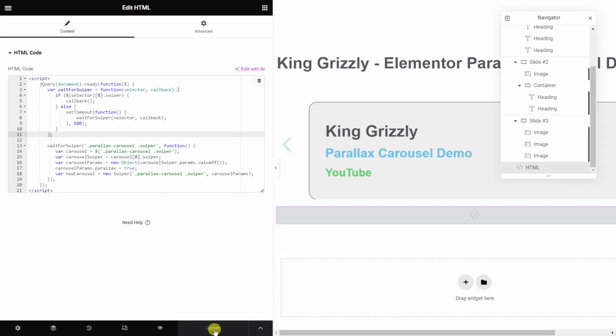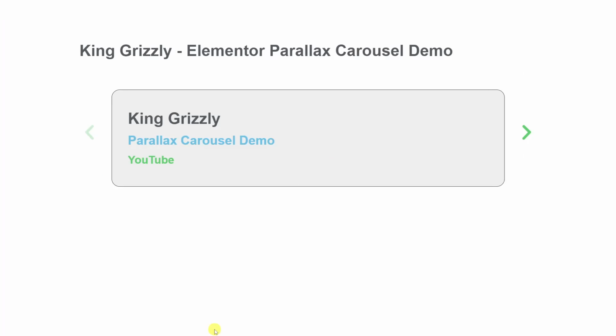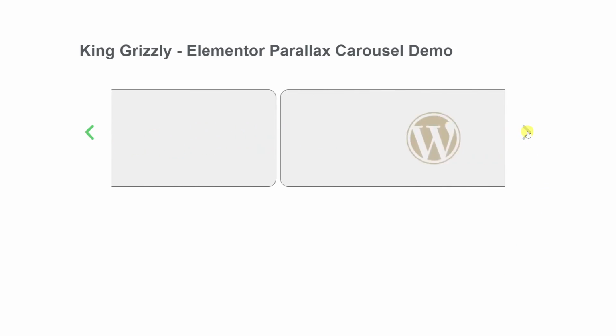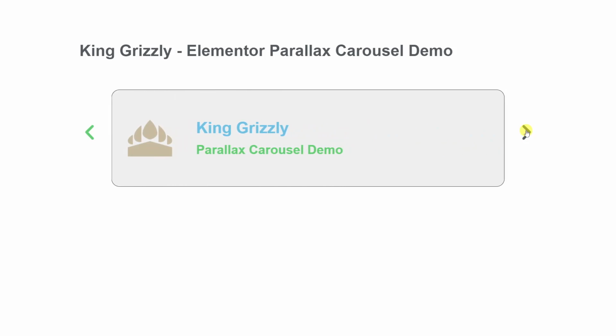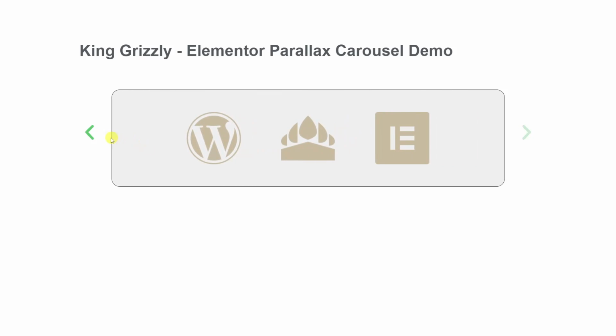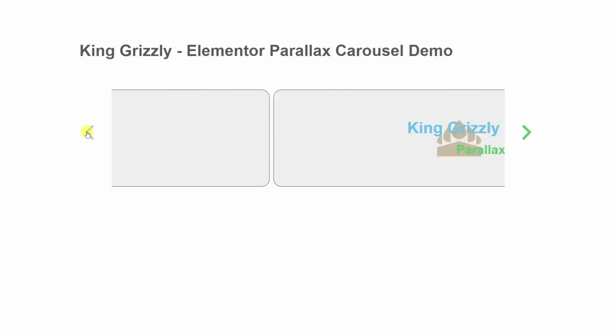Okay, so now let's switch back to the front end of our page and refresh. And let's try navigating through the carousel now. And there we have it. Our parallax effect is working. So we can see that on the first slide, all three headings slide in one after the other. On the second slide, the first two headings slide in, and then finally the image slides in over the top of them. And on the third slide, all three images slide in one after the other. So we've got that really nice, smooth, animated effect. And it looks really slick.